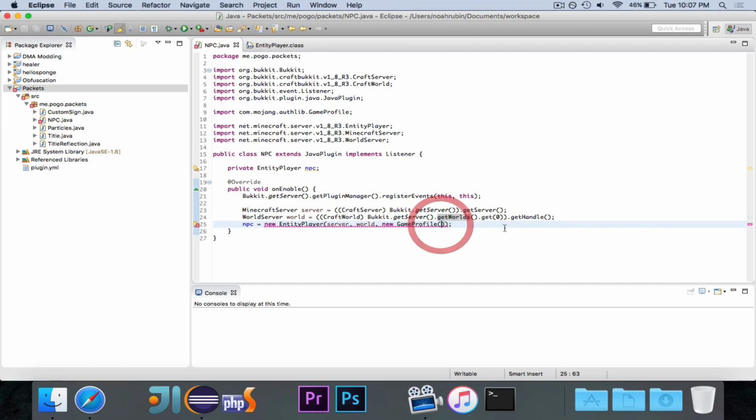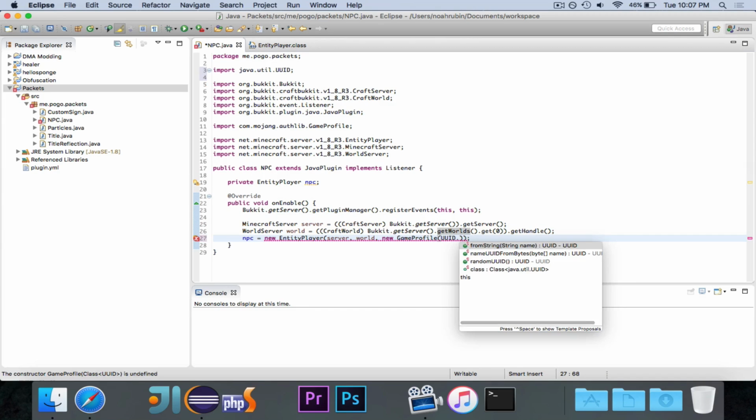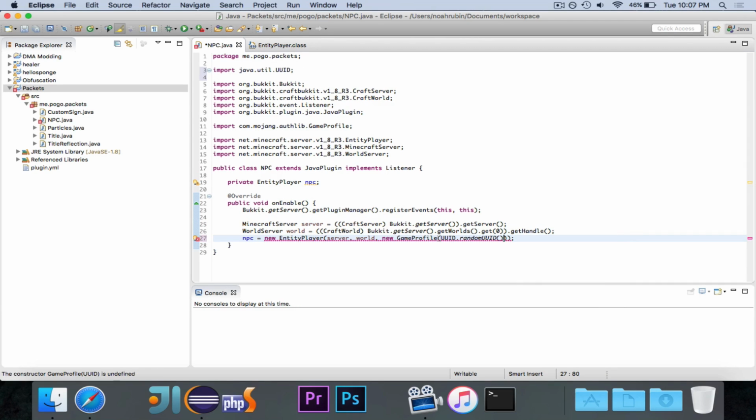So the first part, the UUID, this is important. Right now we're just going to write UUID.randomUUID(), and we're going to come back to that a little bit later. And you'll notice that UUID is just a built-in java.util class, so no issue there. Then the name is going to be whatever name you want to show up. So we'll just write NPC for now. So that's it, just UUID and name.